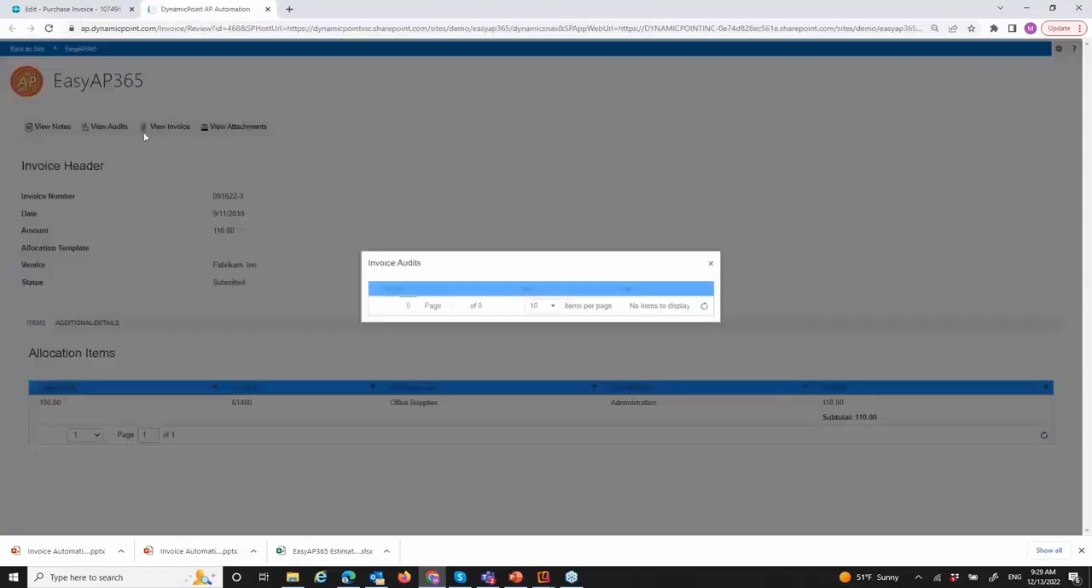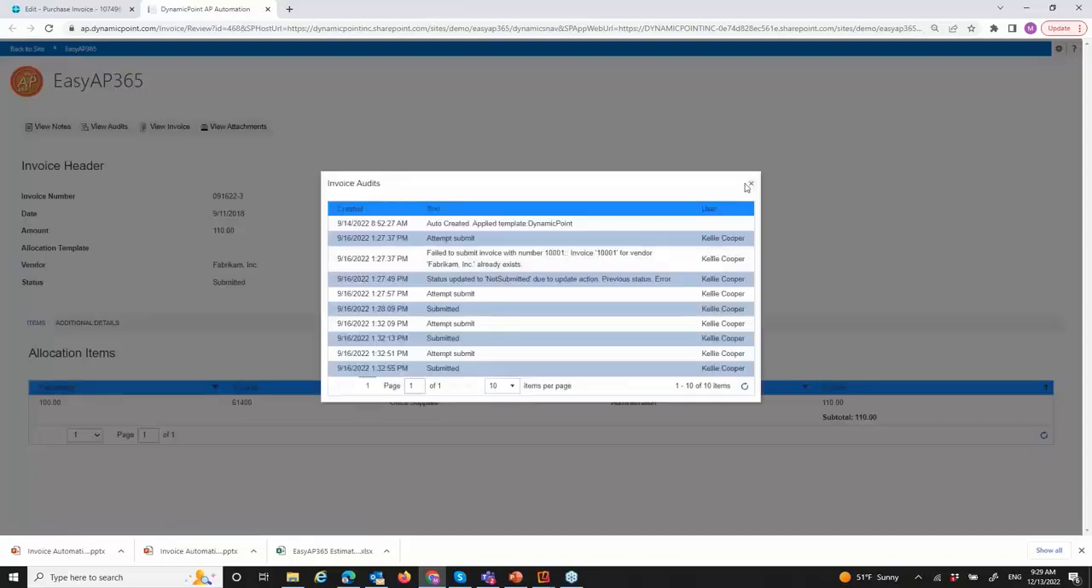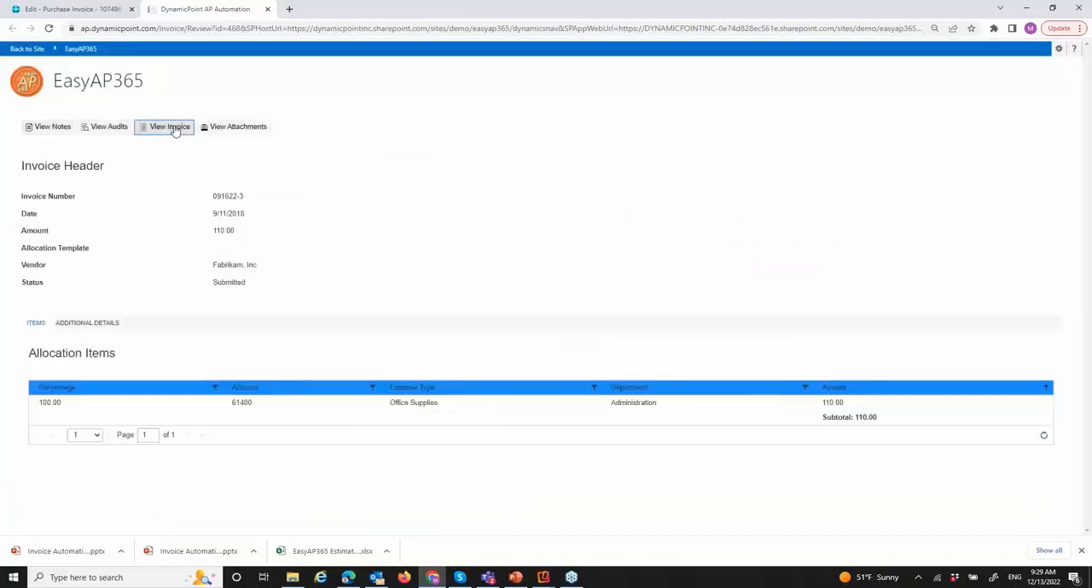So I could go in and look at my audits, or maybe look at the invoice itself, look at the notes, and do all that I want to do from that review page. Again, that review page is here, but you can see it's no longer editable, right? At this point, it's been integrated, and I can't change that invoice from this review page.